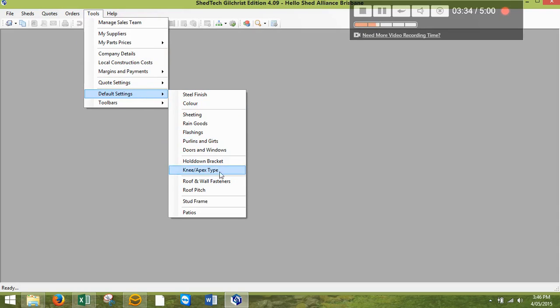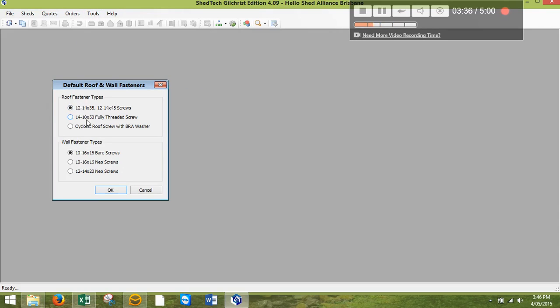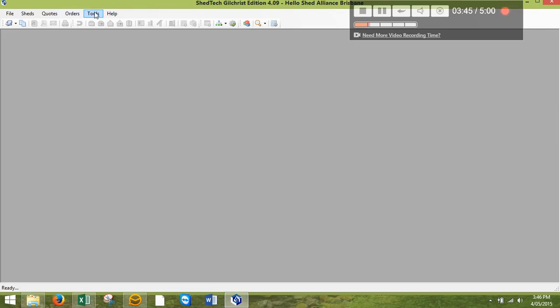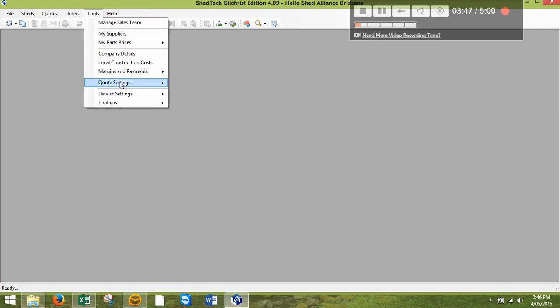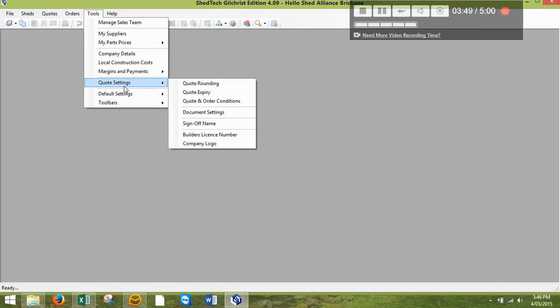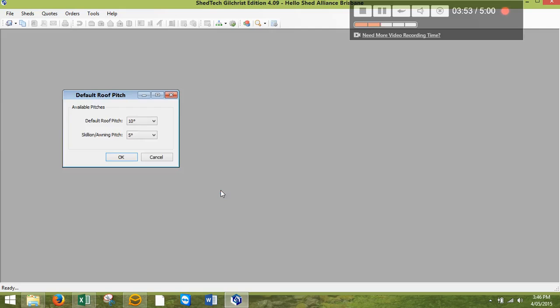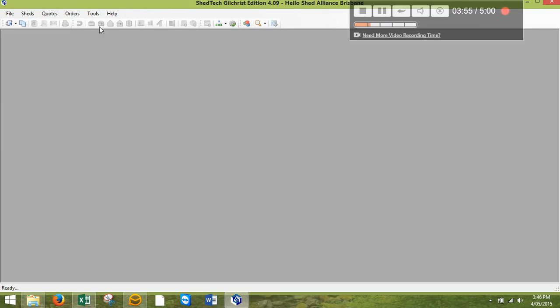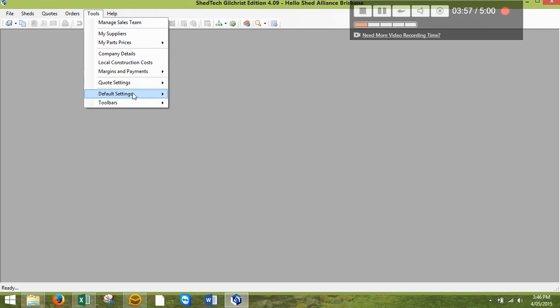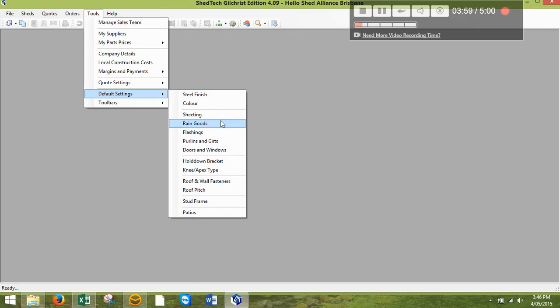And then roof and fasteners here, obviously if you're in a cyclonic area you would set it to the cyclonic roof screw. So then all your default screws will be the cyclonic ones. Your roof pitch is usually 10. Again, you change that within the job pretty much all the time, unless it's the customary 10 degree one.